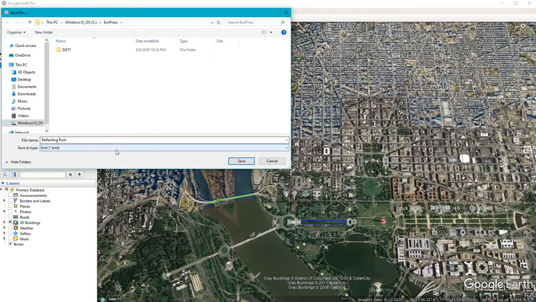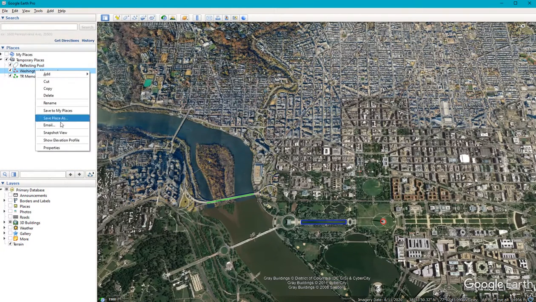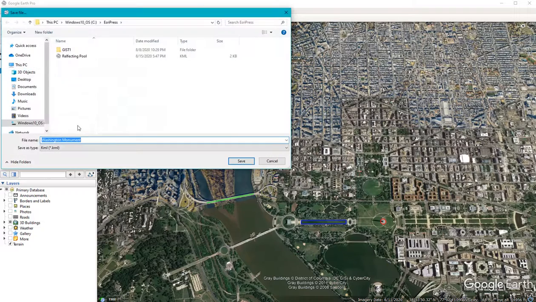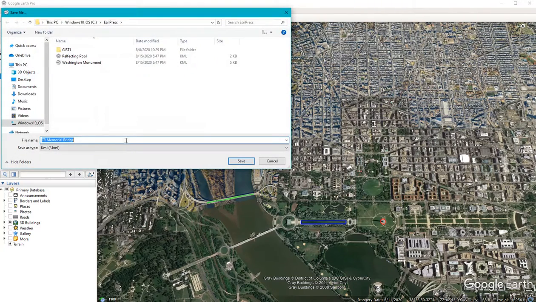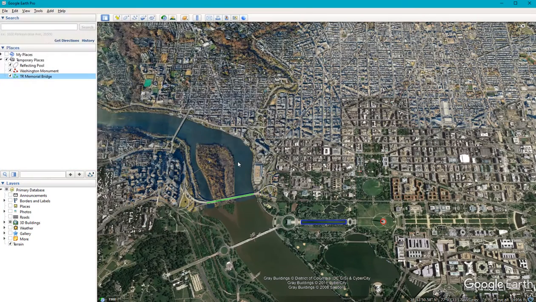So we'll keep the name reflecting pool, save it as a KML. Go ahead and save that, and we'll do that for the Washington Monument and for the Roosevelt Bridge. And then we have them all saved as KML files. So that's it for this tutorial.